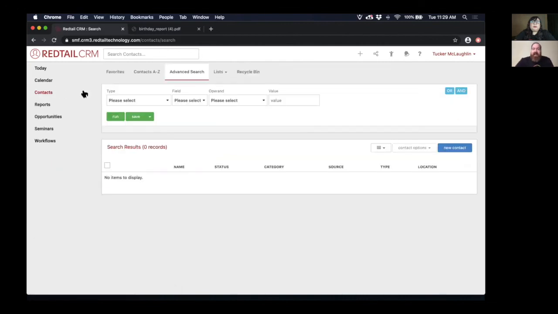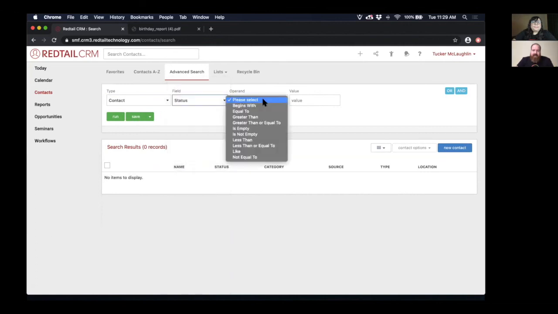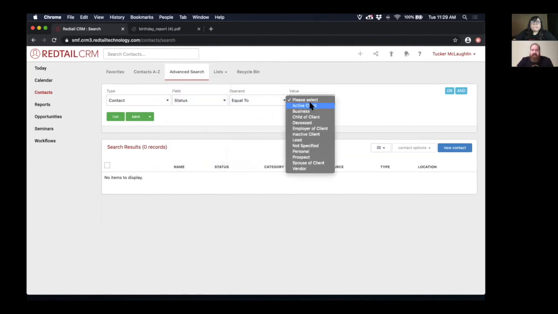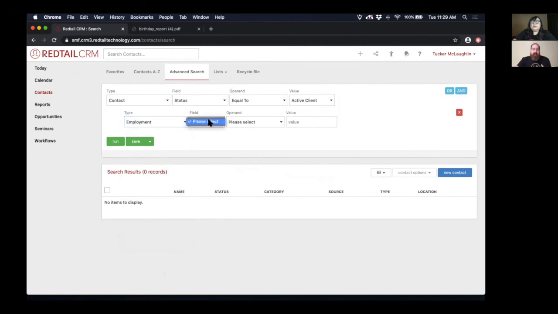Okay, then if it's not, again, on advanced search, make sure you click that. I'm going to start high level of contact status. And this will be contact status equal to active client, and then the type, which tells us where we're looking at in the database, is going to be employment. Employment, and then we can choose retirement date.